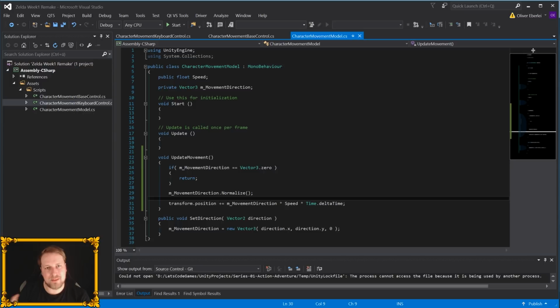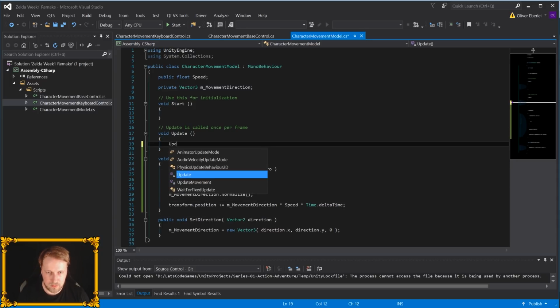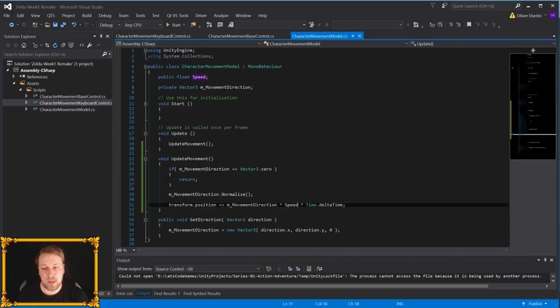So this is called frame independent movement. Imagine I have a very fast computer that runs at 100 frames per second. So the update method, and let's put this in right here, because we want to call update movement from the update method, would be called 100 times per second. If I don't do this, let's say the speed is 10, then I move the character 10 units 100 times in a second, which is very fast.